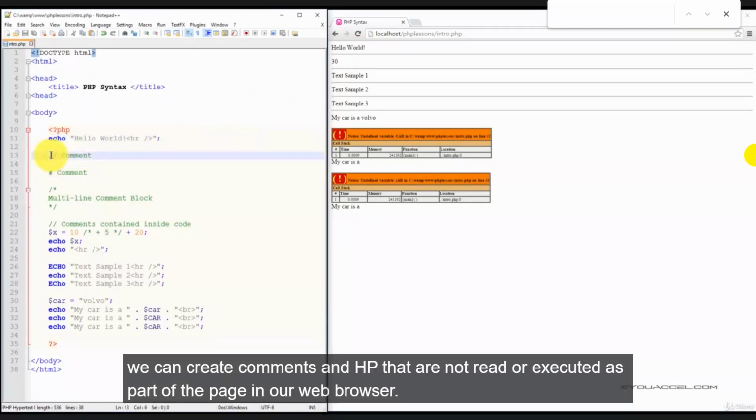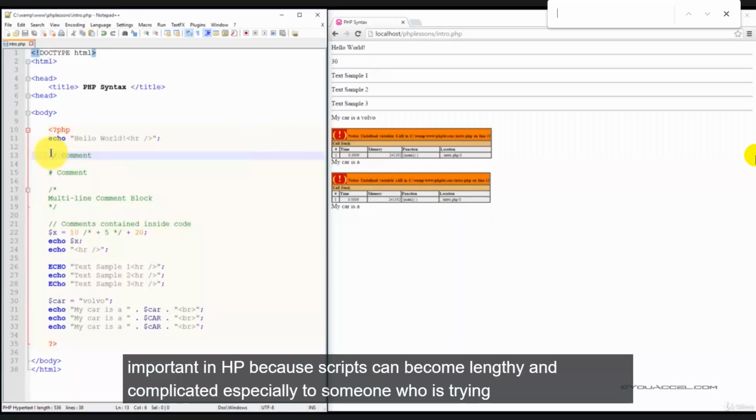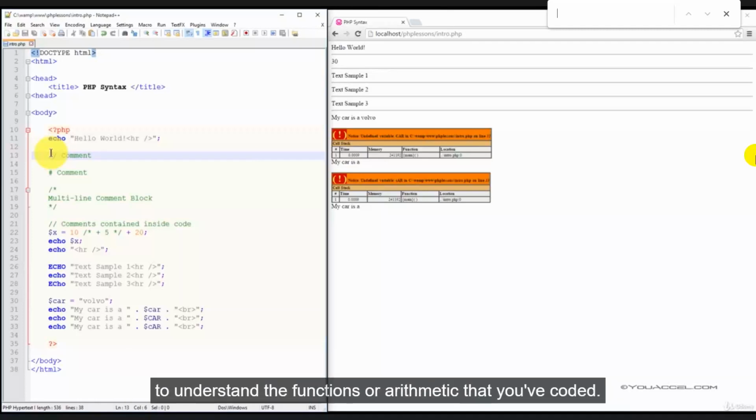We can create comments in PHP that are not read or executed as part of the page in our web browser. The purpose of a comment is to provide information to a programmer analyzing the code. Comments are very important in PHP because scripts can become lengthy and complicated, especially to someone who's trying to understand the functions or arithmetic that you've coded.